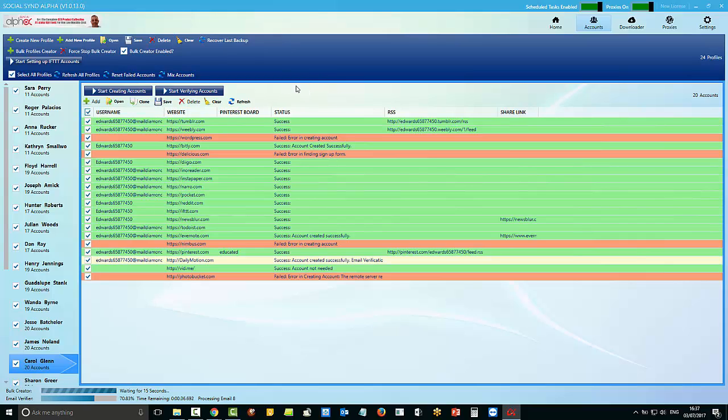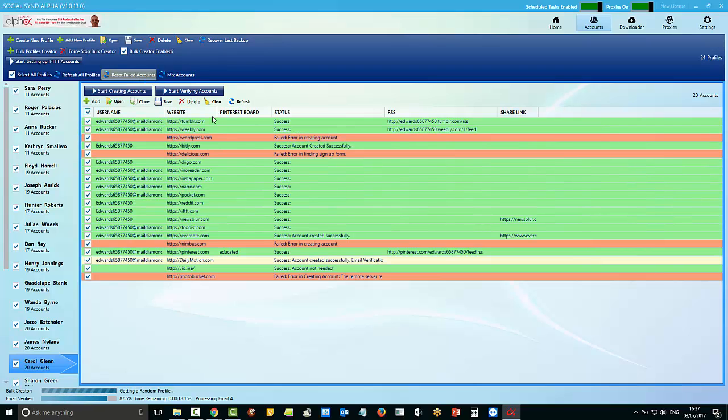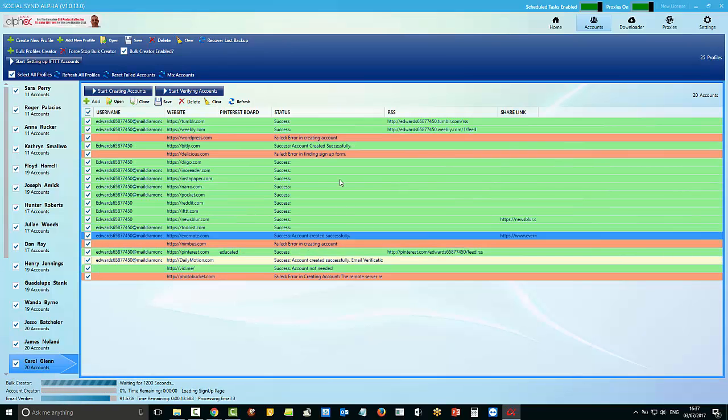Now a couple of extra things that we can do before we do that. If we want to keep the same email address, the same sort of profile name, etc. for all your profiles, you can click on reset failed accounts. If you're in any profile and you click on reset failed accounts, it's going to try and redo these ones in red.